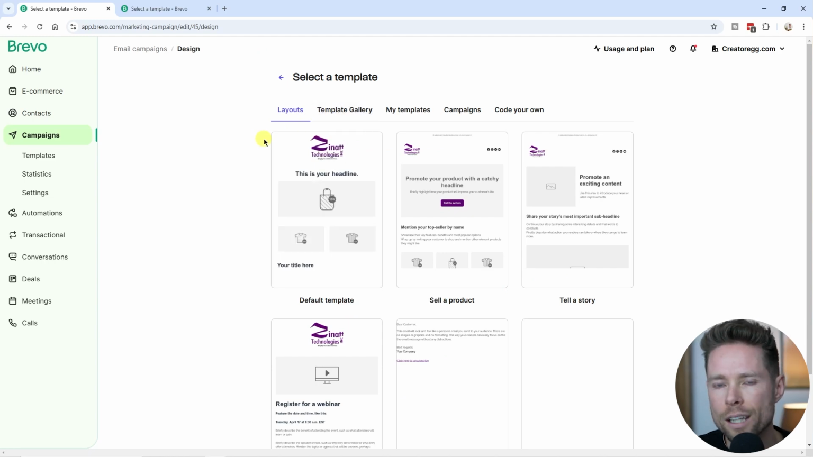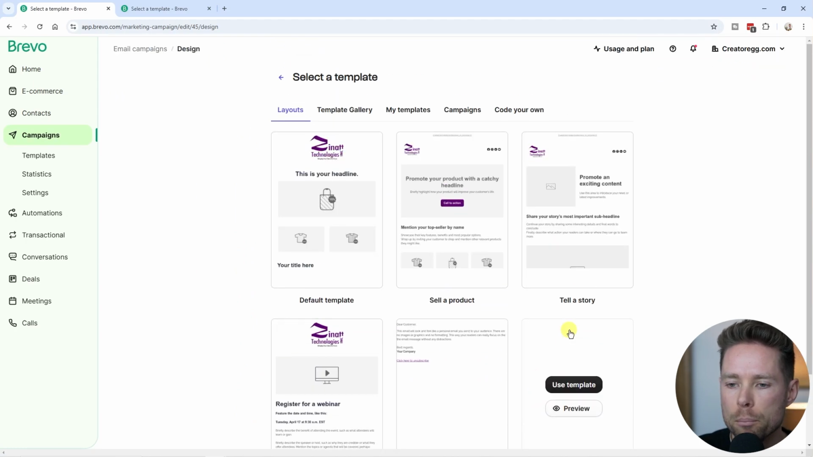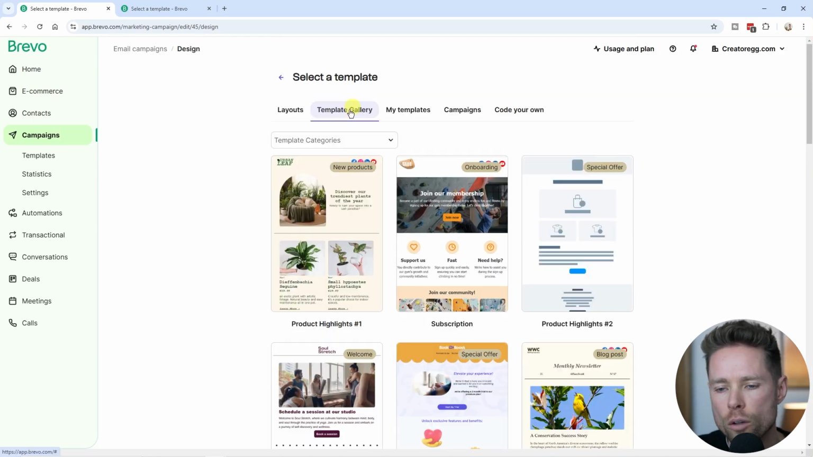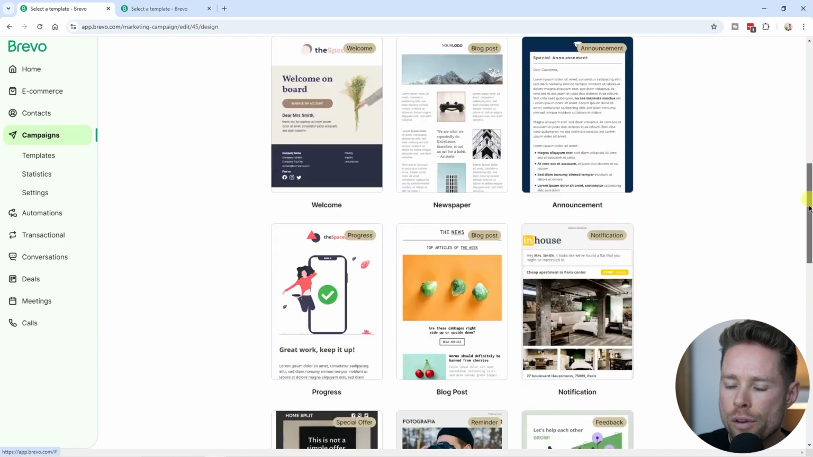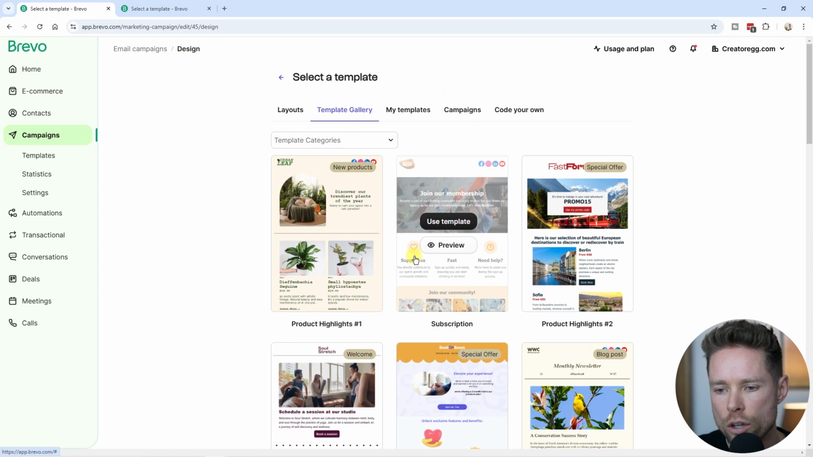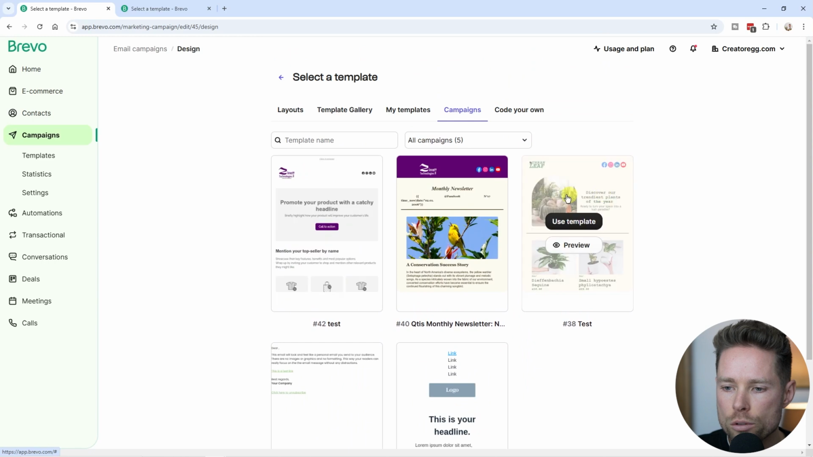When building a newsletter inside Brevo, you basically have four options. You can start from scratch, so you can use this option over here with a blank template basically. You can also choose one of the basic layouts over here, or you can use one of their 54 pre-designed email templates. They look pretty good, so you can see what's possible in terms of design. And you can also code your own email, so you can use the rich text editor or the HTML editor. And over here you can see the past newsletters you sent.